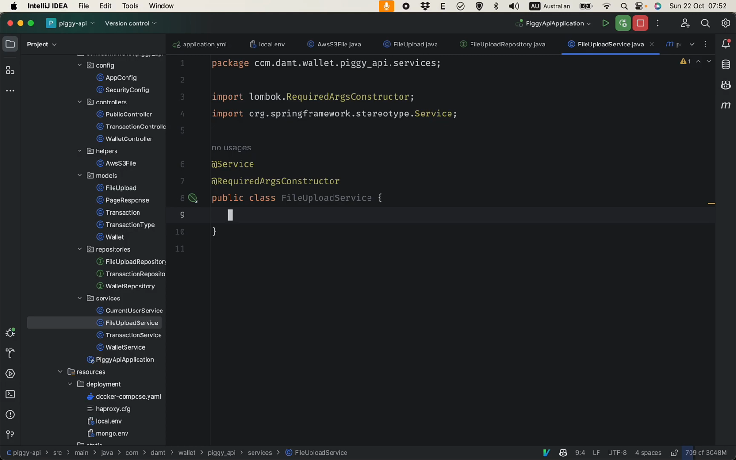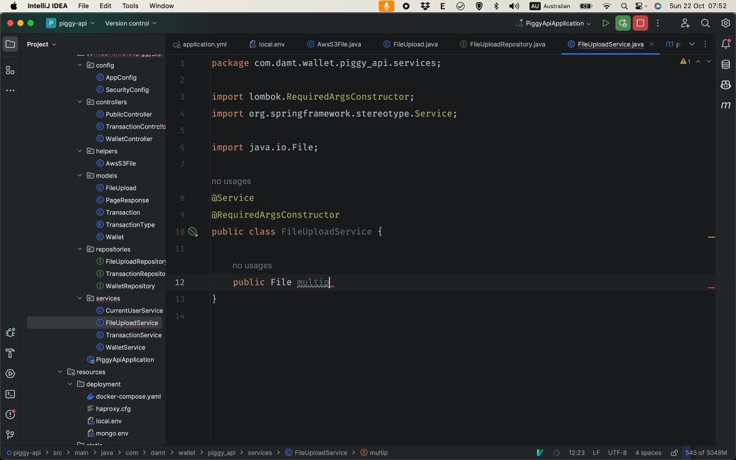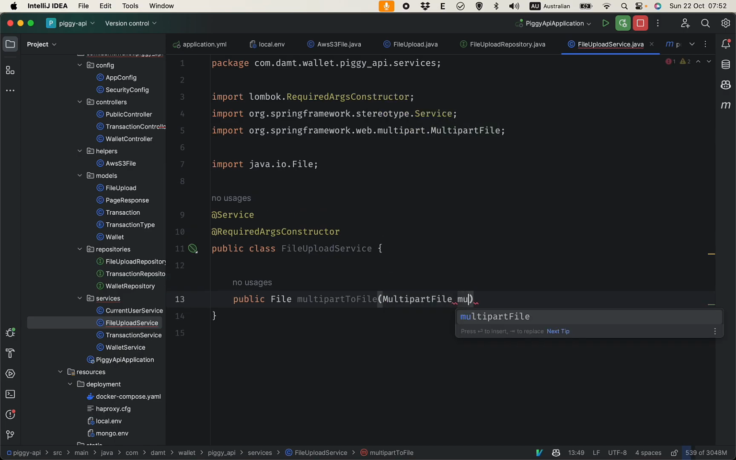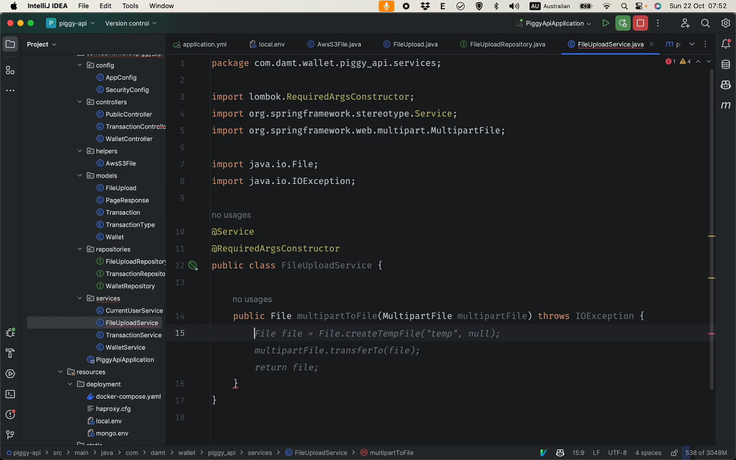When we upload a file that is a multi-part file, we want to convert that into a file. So public file multi-part to file, taking a multi-part file. And this will throw one IO exception. And we want to create a temp file. And that's it.